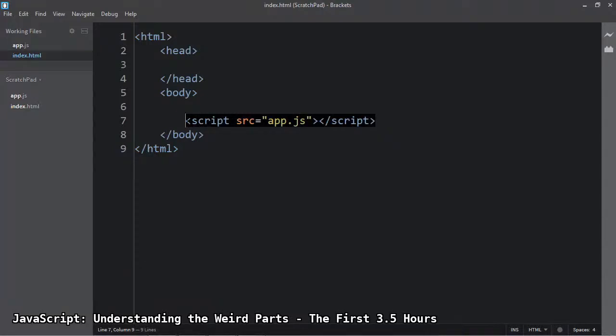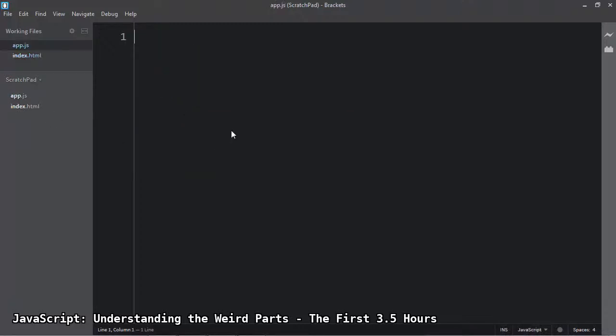All right, so are you ready? Here's our very first JavaScript program. Let's open app.js. There it is. What do you think? I know what you're thinking. Hey, that's empty. There's nothing in that file. All right. Well, you're right. I wrote no code.